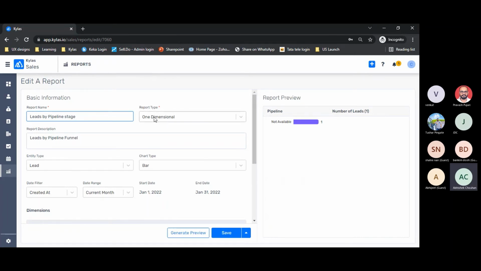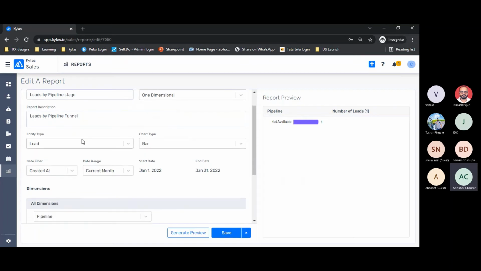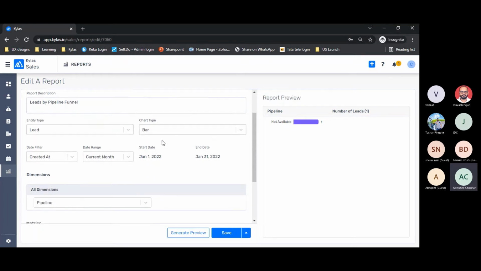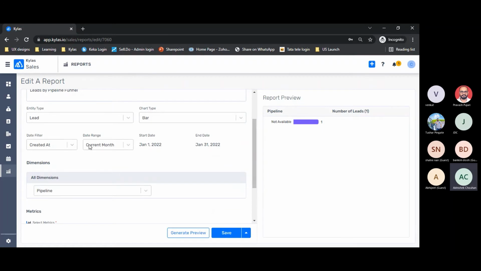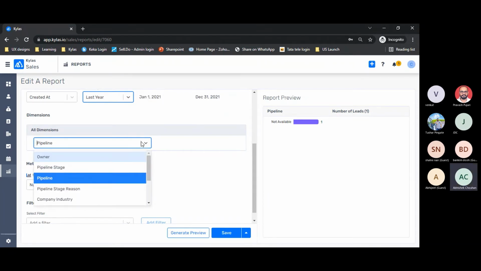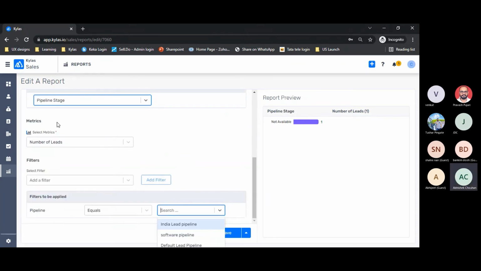I choose the report type as one dimensional or multi-dimension. Then I choose the entity type as lead, choose the chart type, and the time period over which I would like to see the data. So let's say the data is last year, which is the data of 2021, and I choose the dimension as pipeline stage. And if you notice, the moment I chose pipeline stage as a dimension, it asked me to add a filter of a pipeline, because at a time we can see only one pipeline's data in the system, right? So let's say I choose the default lead pipeline.